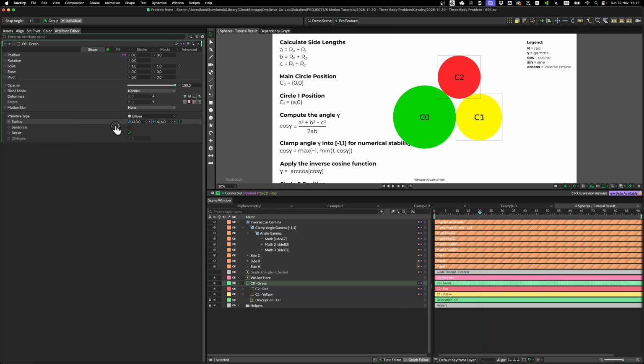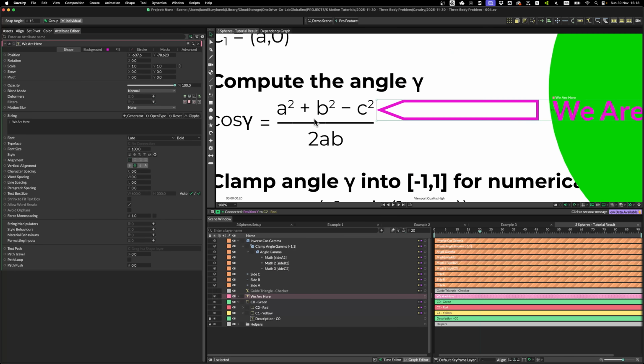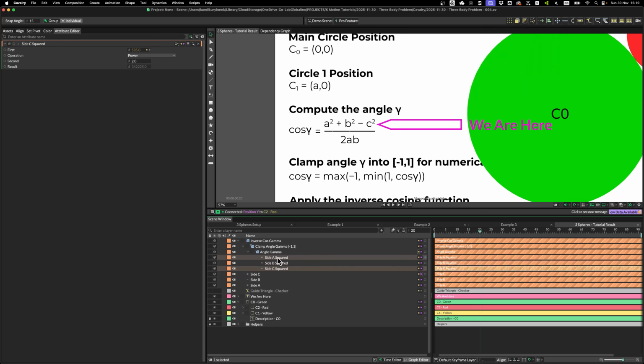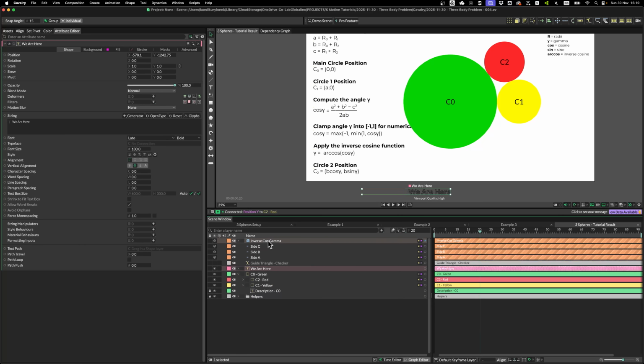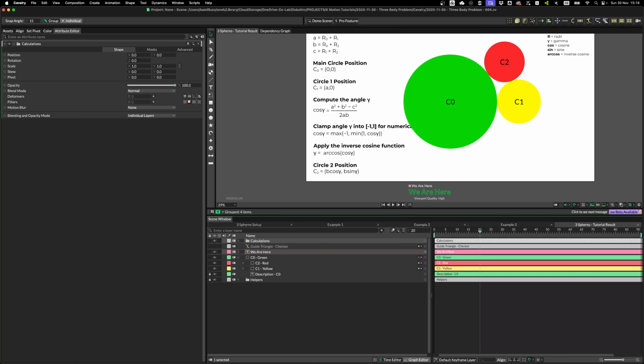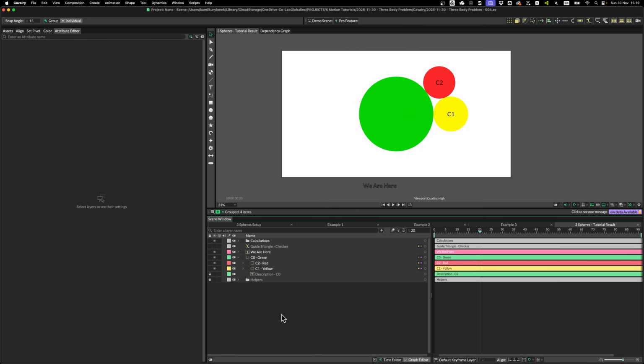So let's do a final check and resize each one of these spheres to see if everything is working correctly. To clean this up a little bit, I'm going to rename these 3 math nodes, these guys over here, to simply side A squared, B squared, and C squared, so it's a little bit easier to read. And I can put all of these guys into a group, so everything is easier to read and follow.